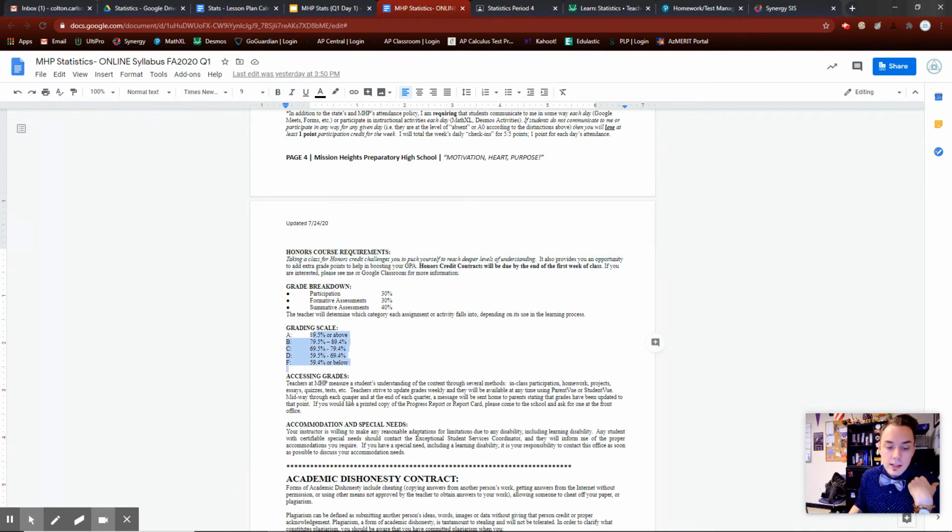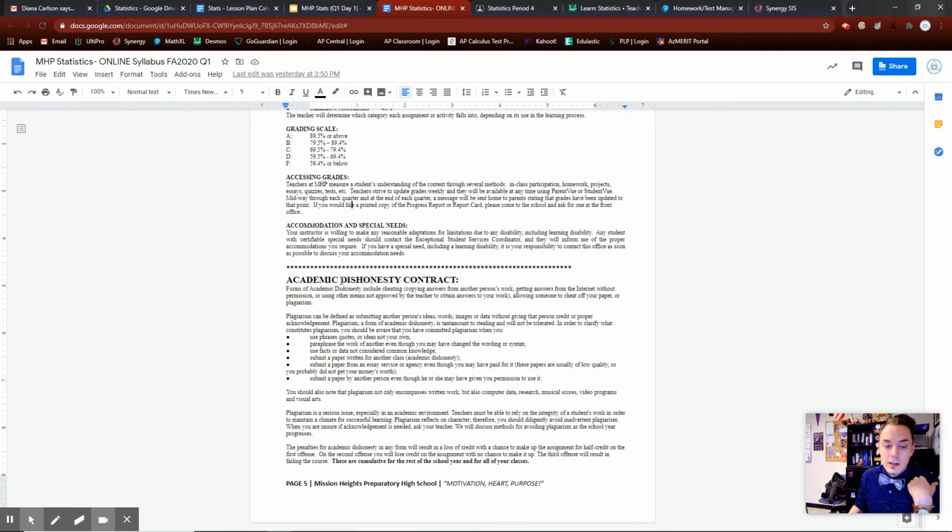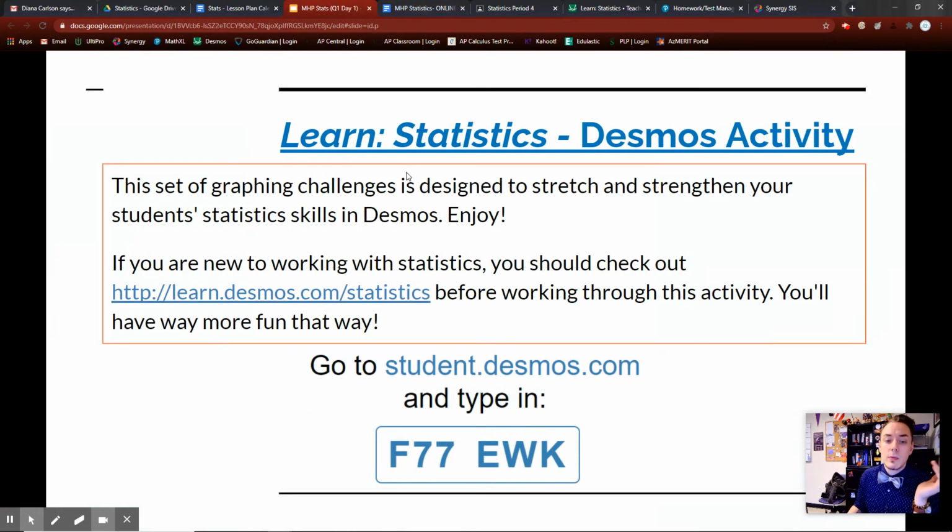These are the grades, accessing grades, and so on, and the academic dishonesty policy. I already said that it's pretty difficult to cheat in stats. It's one of those classes where it's concept-based, so it's not just find X. It's basically giving you paragraphs of information, and you need to decipher what to do. But that's okay. You know why? Because we have tons of technology, such as Desmos, that will literally help you with that. So without further ado, let's get to our Desmos activity.